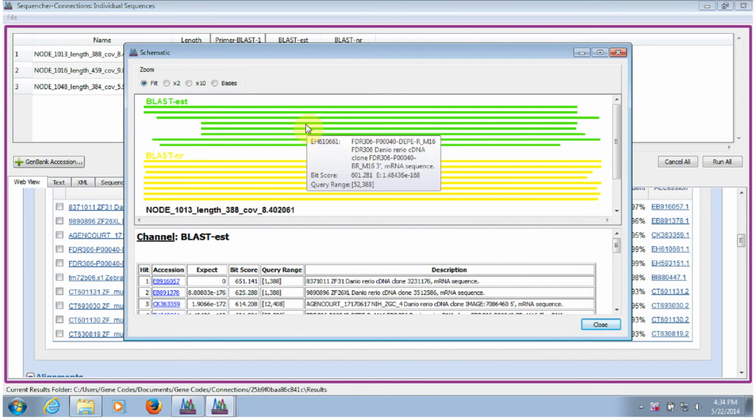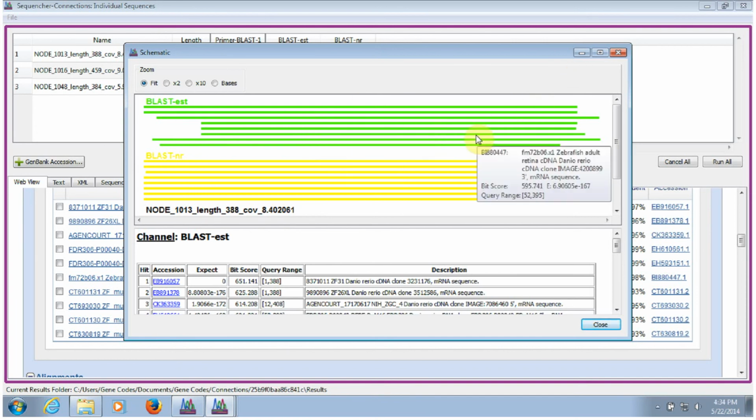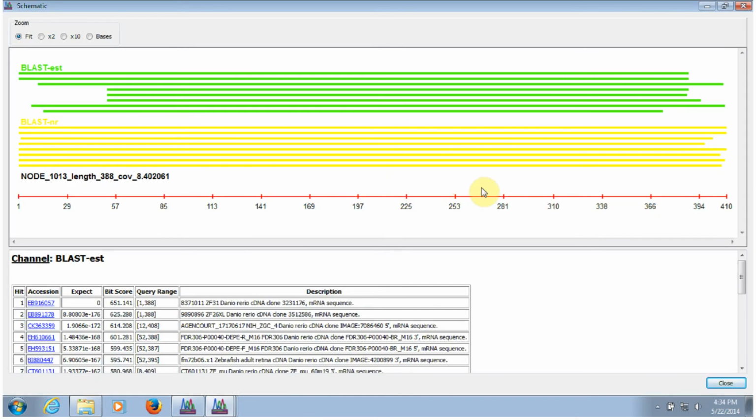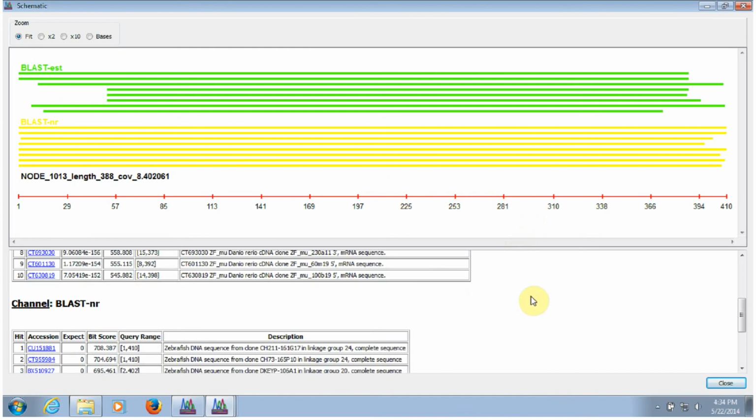And this gives you a similar view to BLAST Graphic, except that you get to see the results of all the analyses in one go. So you can see the results from our search of the expressed sequence tag database and the non-redundant database, both at the same time.